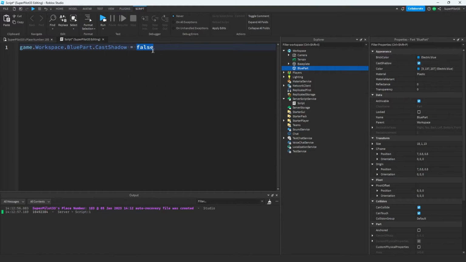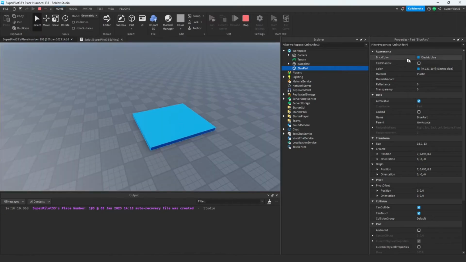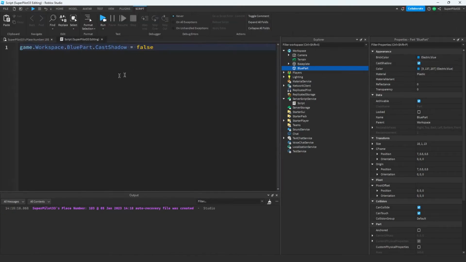Let's go ahead and run the game and see if the code works. Let's click on the part and as you can see, the cast shadow does not have a checkmark. This means cast shadow is set to false, just like we set it in the script.